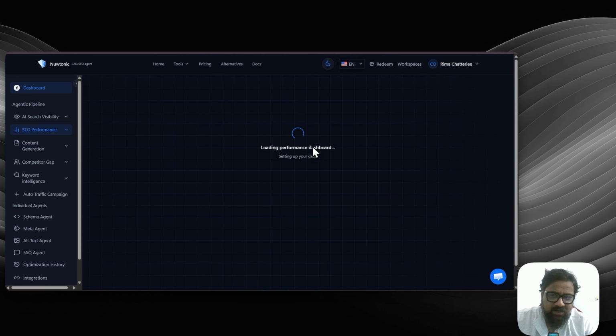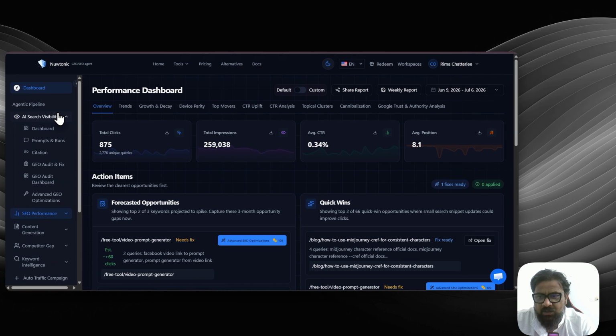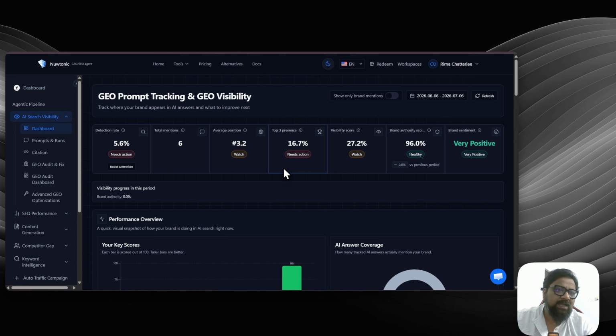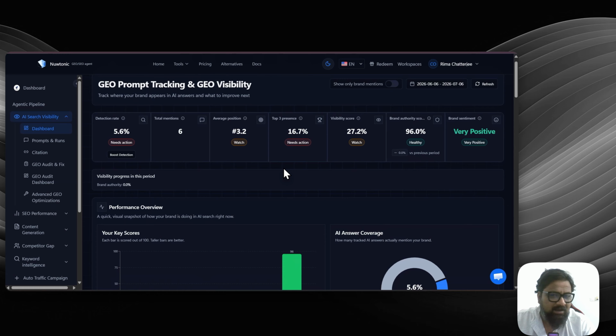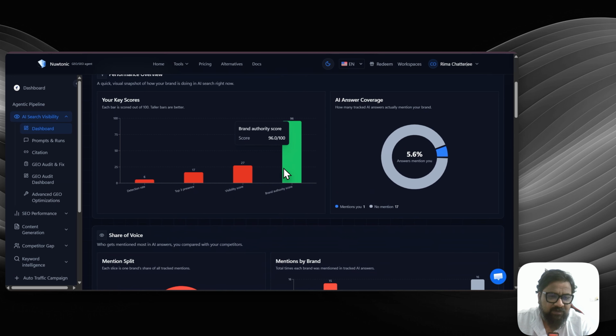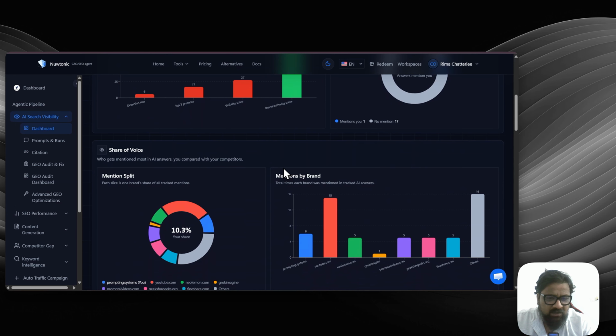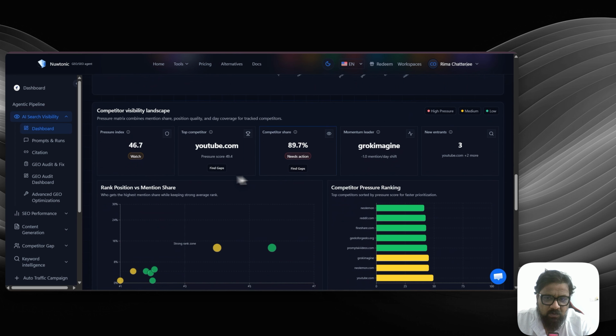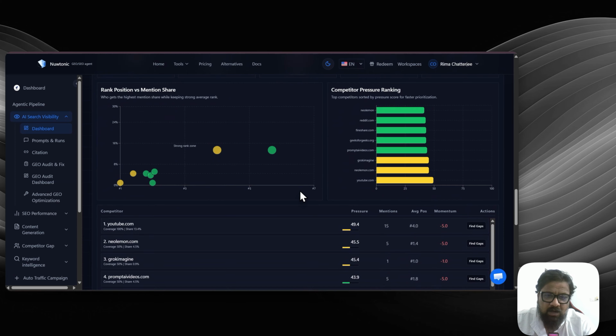Let's say your workspace has been created. Once you have your workspace created with Nuwtonic with your GSC, you simply come to the AI search visibility dashboard, right? It's like other tools, a similar kind of dashboard: detection rate, mentions, average positions, top 3 presence, visibility score, and there are different other details and metrics that are shown. Share of voice, right? Again, top mention share, top visibility share. It basically drills down to your competitors based on the prompts that you have added and based on the tracking that has happened, right? Who are your competitors and who are competing more with you.